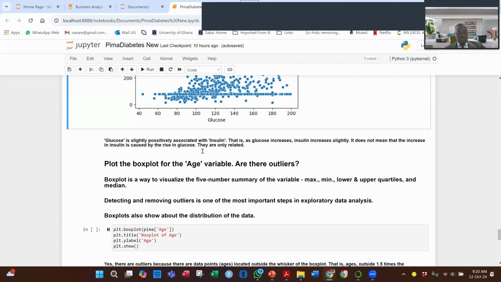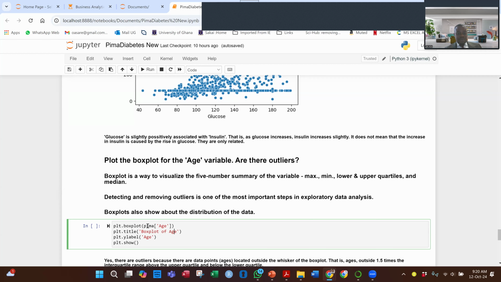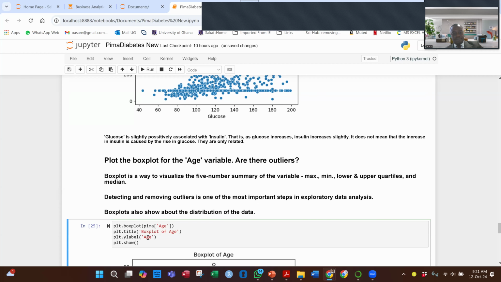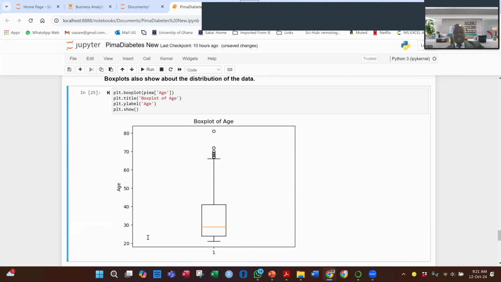Okay, so let's do the box plot of age. This one will give you the box plot of the PIMA age, and this one will give you the title. The y-axis will tell you that it's age, and then you can show the results. This is it. And clearly you can see that there is a whisker. The whiskers are the things that are between the horizontal and then the 75th percentile. The orange color is the median.